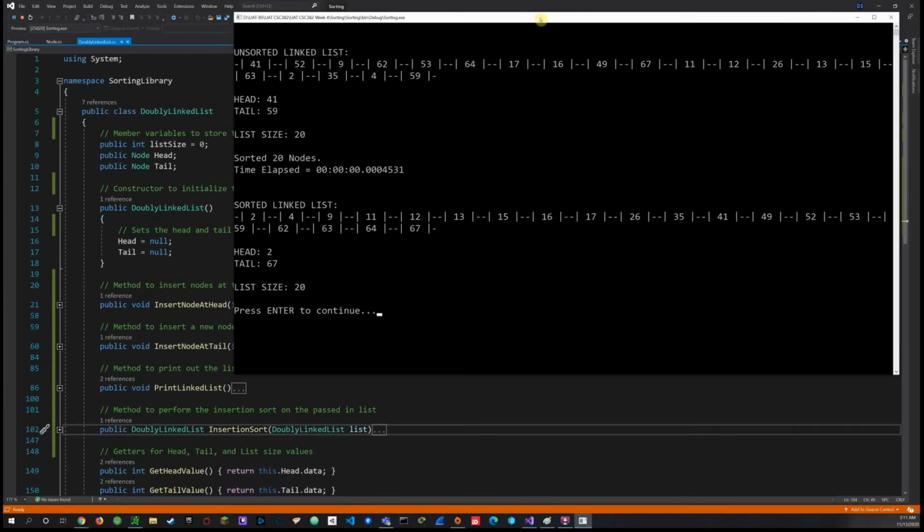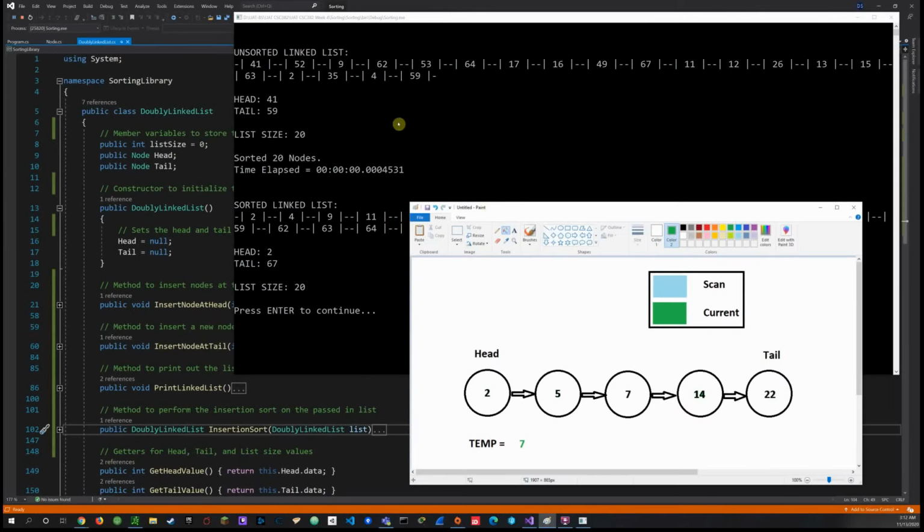So just to show it one more time, we have our unsorted list, head 41 tail 59. Time analysis to sort the list is shown here, and then we have our displayed sorted linked list. As the program evaluates this list, it's going to first set this value as a scan node in the current node. It's then going to increment the current node. It's going to compare the two values. Is this greater than this? No, it's not. This scan node is going to increment, and then the current will increment on the outer while loop.